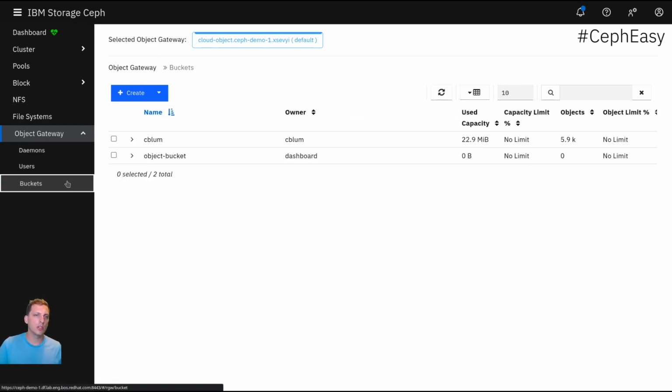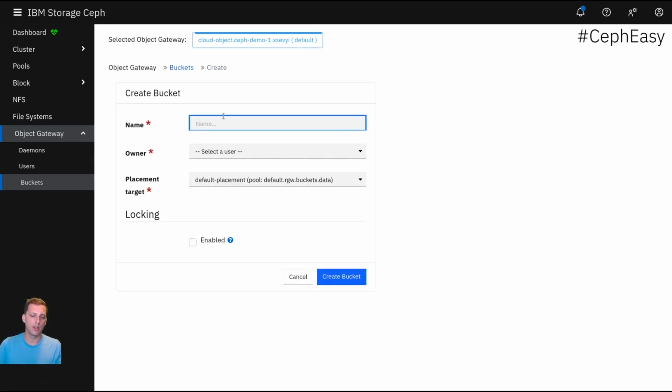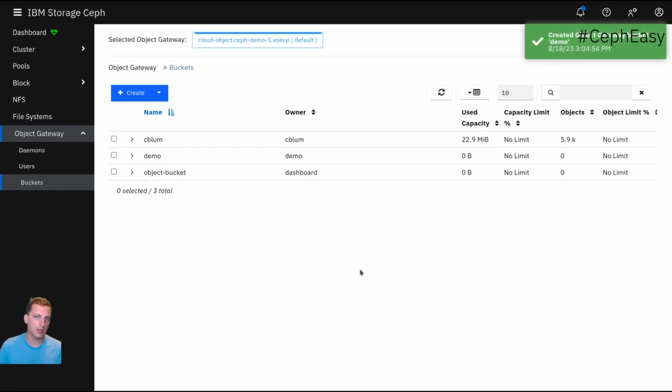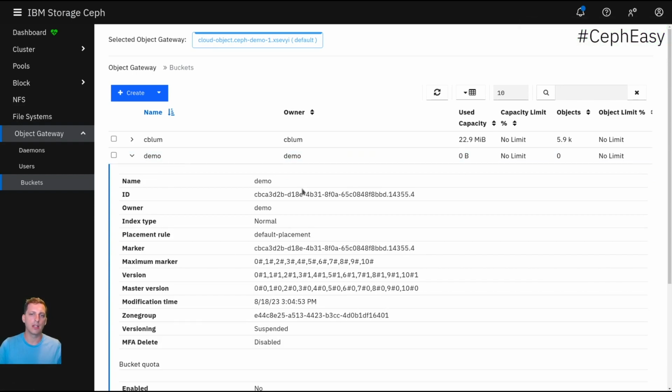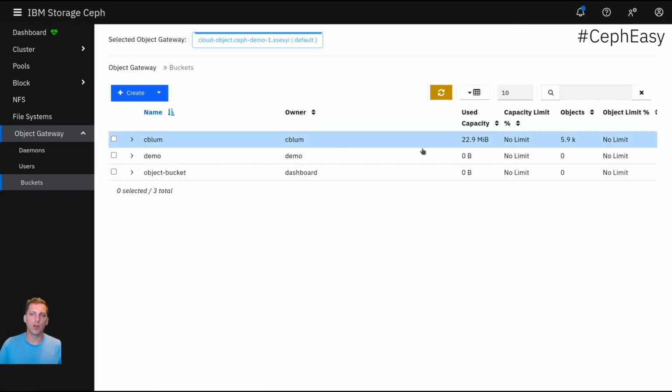With a configured user, you can then go ahead, create buckets, and give those buckets an owner. So let's do that. We create a demo bucket, and the owner is our new user. And now, with the credentials we have created, we could go into that bucket and start writing objects to it. I'm actively currently writing to the demo bucket as my demo user, and you can see that we have used capacity in there with almost 6,000 objects. So not a lot of capacity, but a lot of objects that it's distributed over.